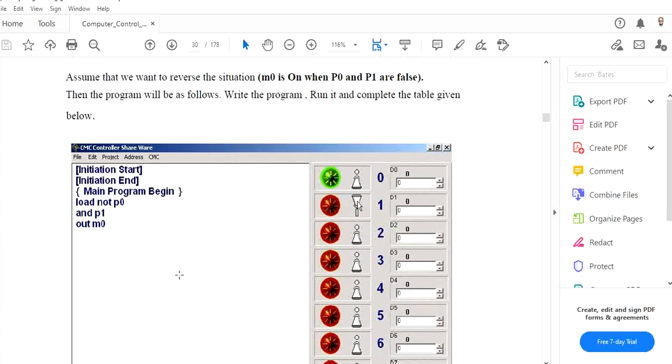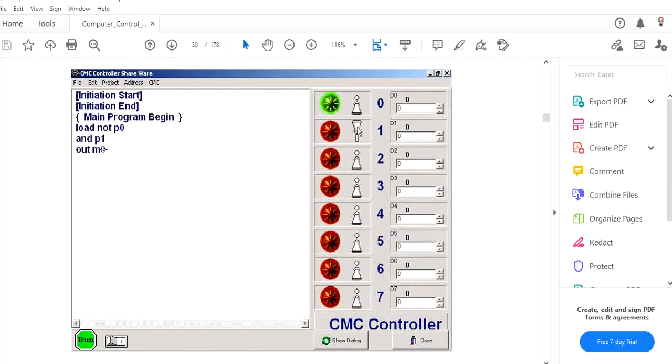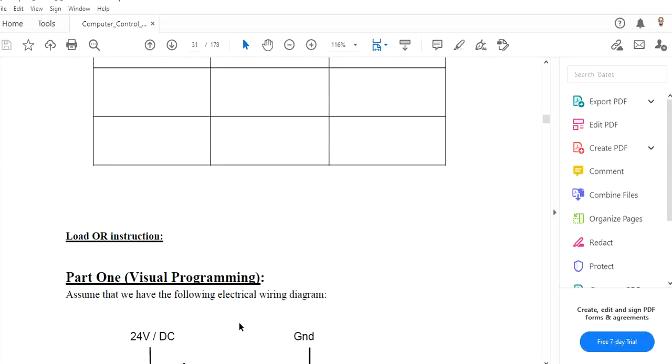Similarly, we have this one: load not P0 and P1, out M0. Now this one is normally closed, this one is normally open. So if this one is not pressed and this one is pressed, then only output M0 will be on. So two conditions.